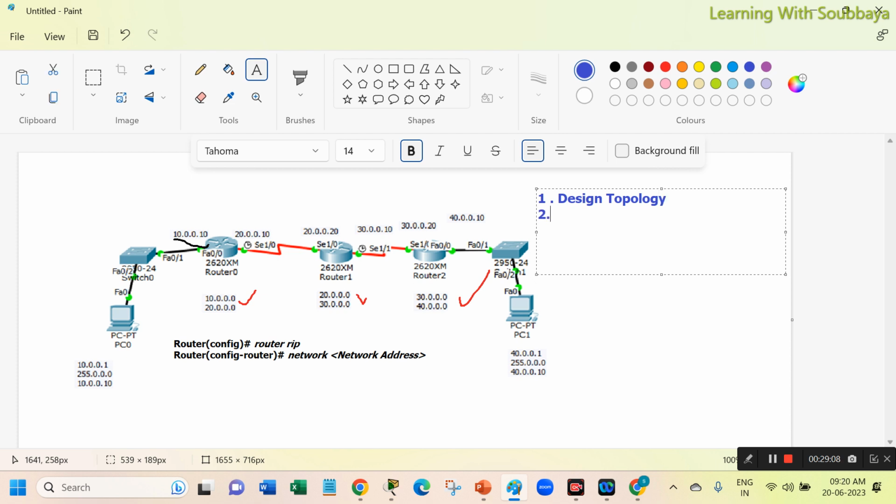Second, after designing the topology diagram, you configure the IP addresses for all the routers. Next, check the routing table to see whether routes are available or not. What is the command to check the routing table? The show ip route command.